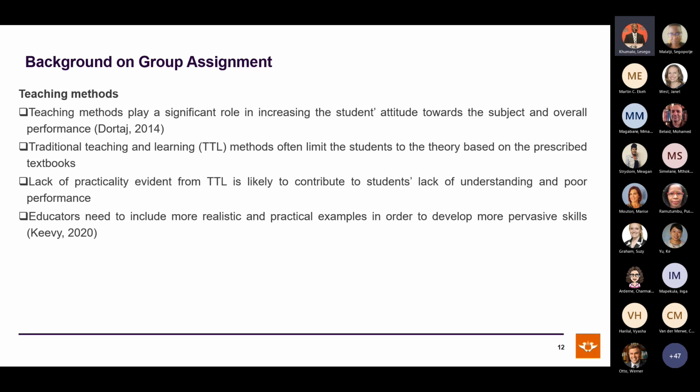Now, Kiwi says, and this was from a study that was performed specifically with accounting qualifications, and from the results of her research, that educators need to include more realistic and practical examples for students to be able to develop more pervasive skills.